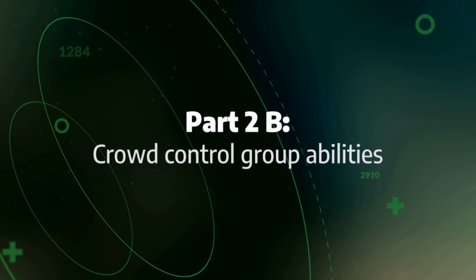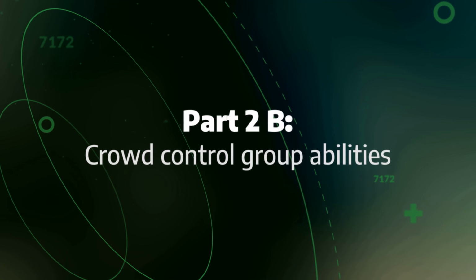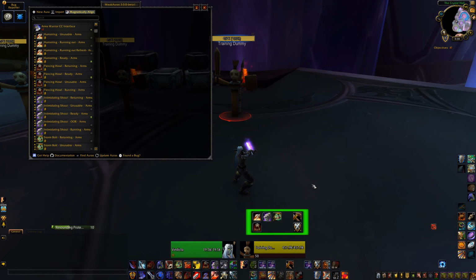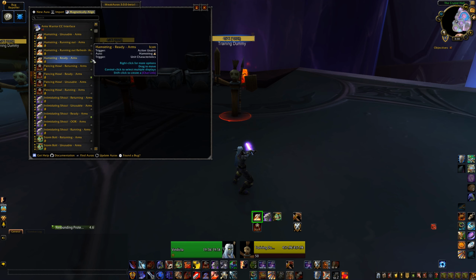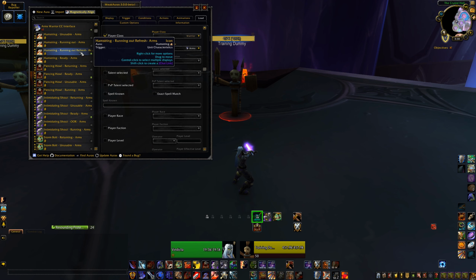Part 2b, Crowd Control Group Abilities. The first ability in the crowd control group is Hamstring, which uses the default states for refreshable abilities, but only ever tracks on PvP targets. I chose a 3-second time window for optimal refresh, although technically Hamstring doesn't have a grace period. I just don't want my opponent to get away between 2 of my global cooldowns.